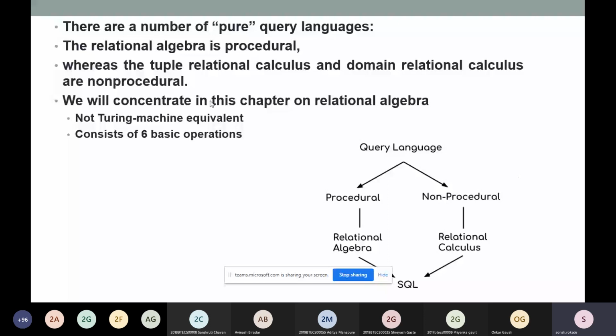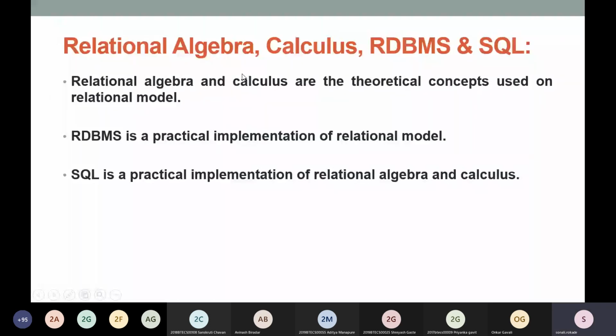So this is all about the query language. Here you can memorize this diagram in a simple way. Query language has two parts, procedural and non-procedural language. Procedural language is defined in the form of relational algebra, and non-procedural language is divided into relational calculus. Relational calculus is nothing but tuple relational calculus and domain relational calculus. Then we fetch all the data with the help of SQL, that is structured query language. So what is relational algebra?